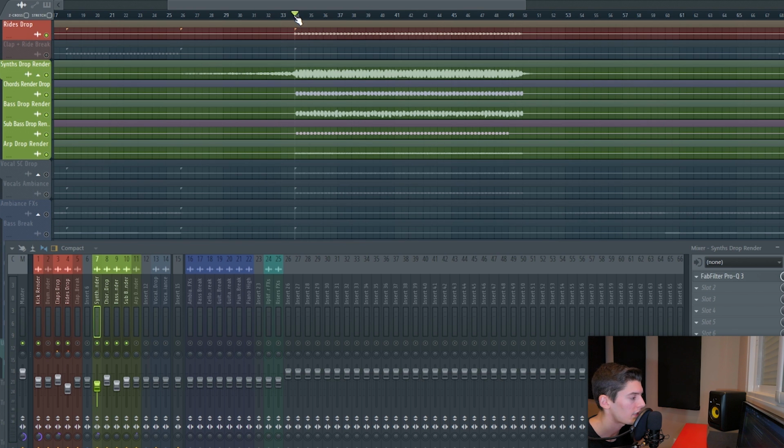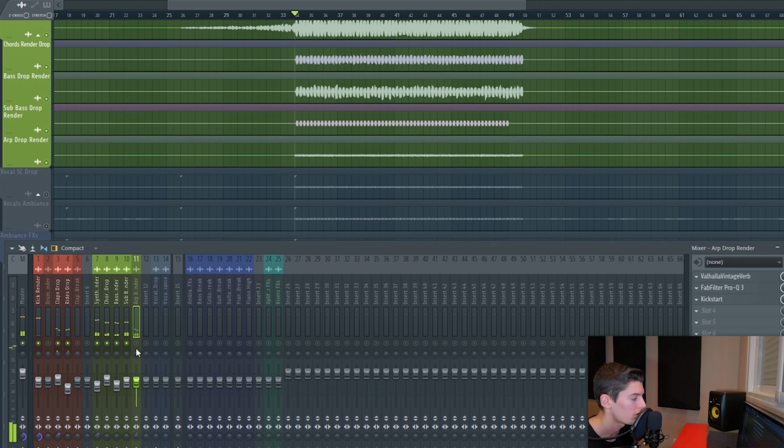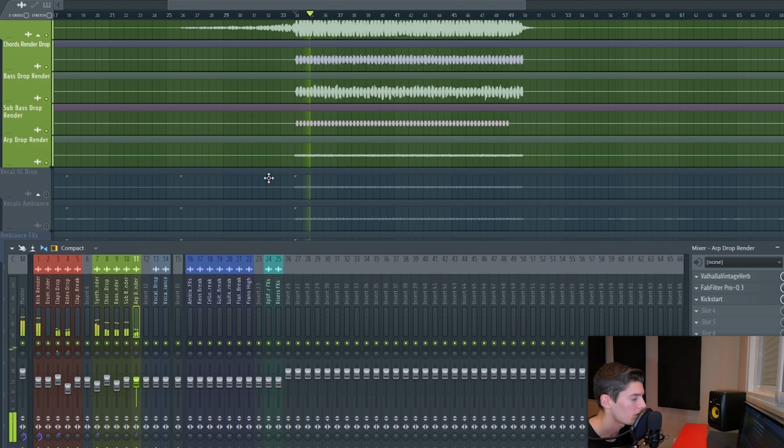Now just let's add the ARP. Well, what I'm gonna do with this ARP, I think it's gonna be better if we don't have it at the beginning and we put it only in the second part. Also with the bass line. Here I'm gonna just mute it.